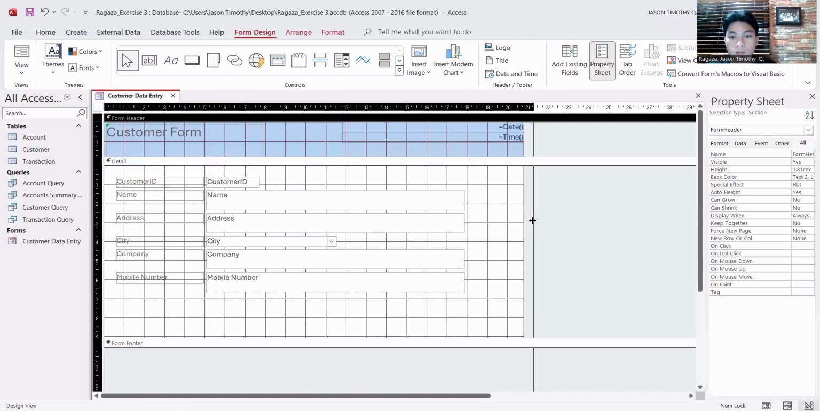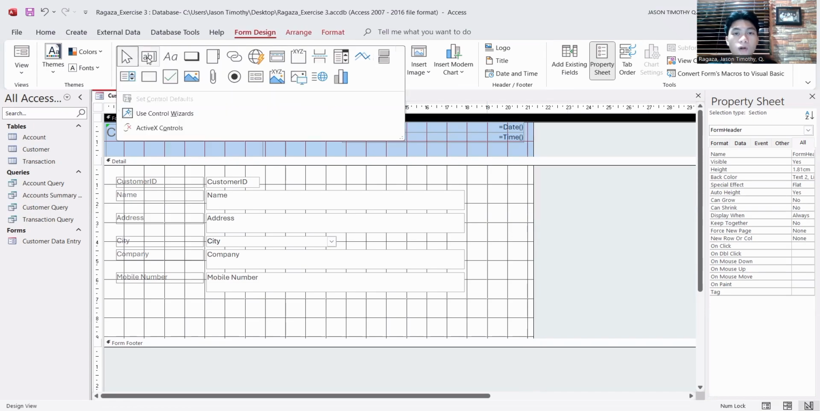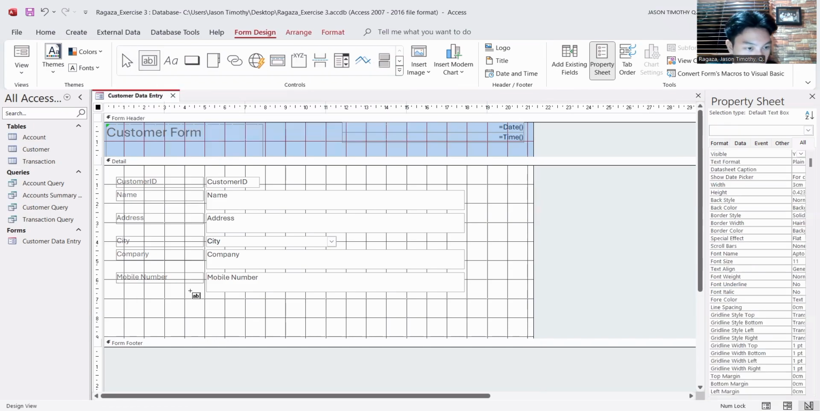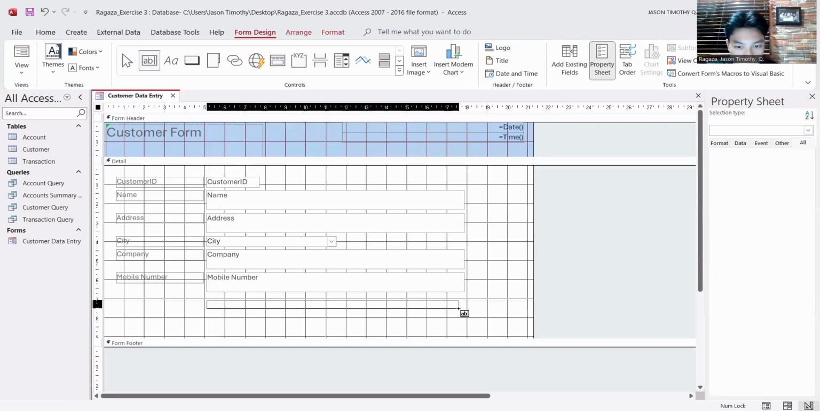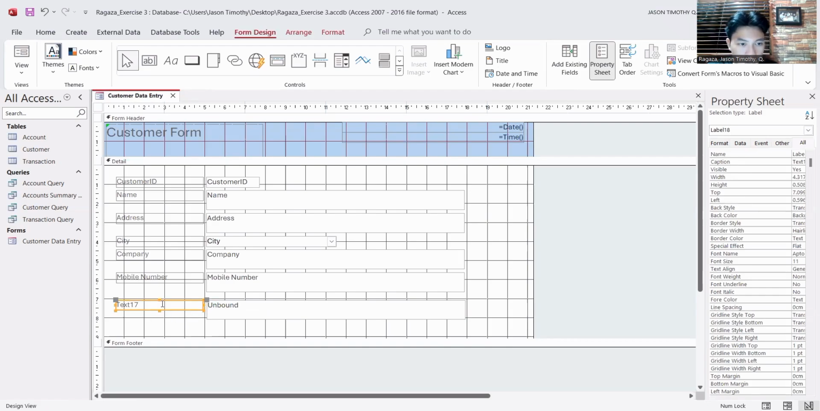Now we're going to explore other options as well. These are the controls, or the other options for customizing our form. First, we're going to use the text box to add more text display or description in our form. So let's click on the text box and then click below the mobile number description box. Then we're going to enlarge this box. As we're instructed to do, we're going to name it Email Address.